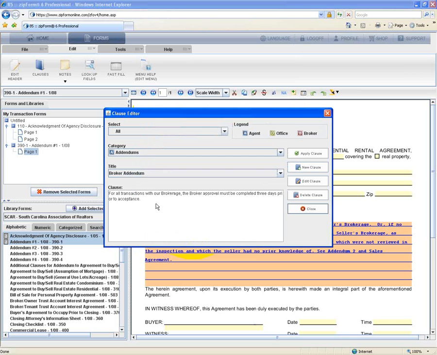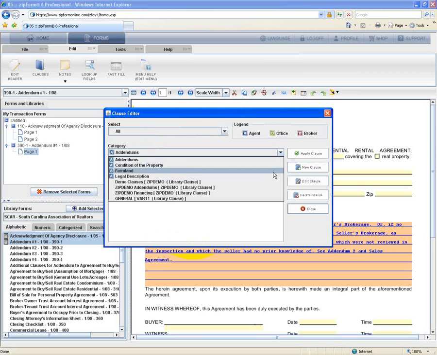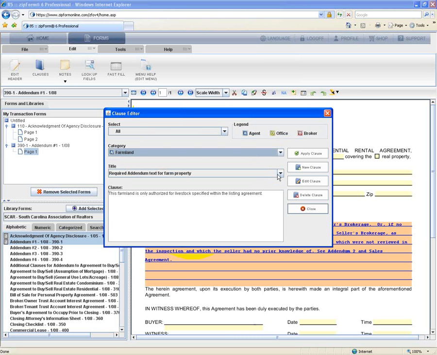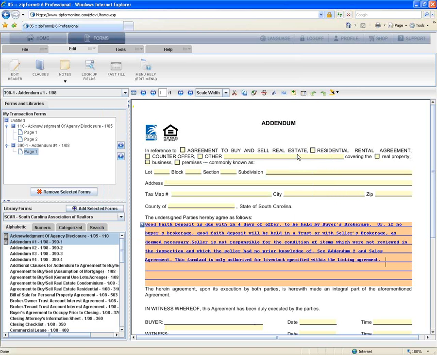Now we have additional information here in our clauses. It's updated instantly with this new category, farmland, and we have the title, required addendum text for farm property. That's the only one in there right now, but we could add additional clauses and insert more clauses into our transaction as needed. And once you've selected the correct clause that you've just entered in, you can click Apply to add that into your transaction as well.